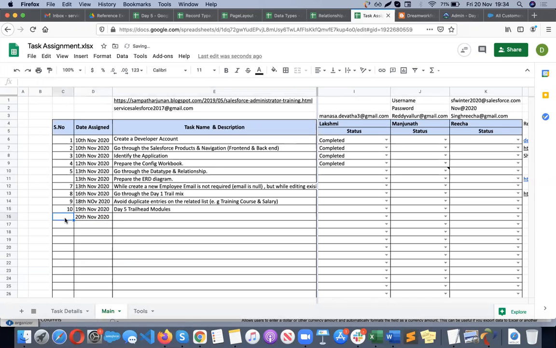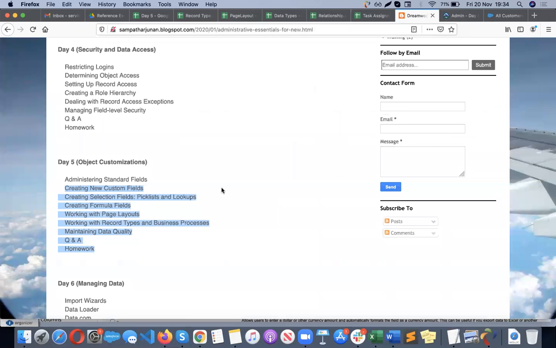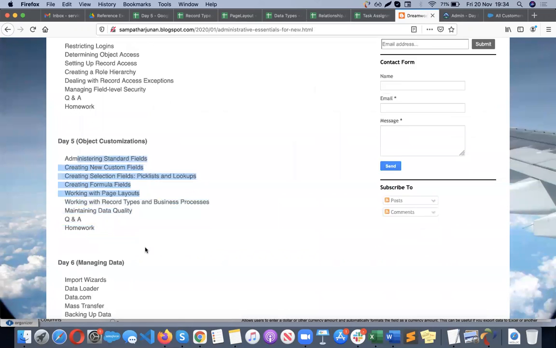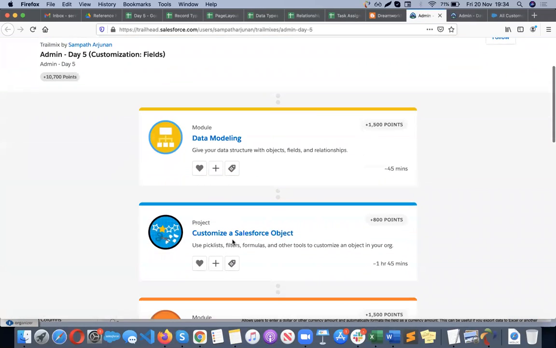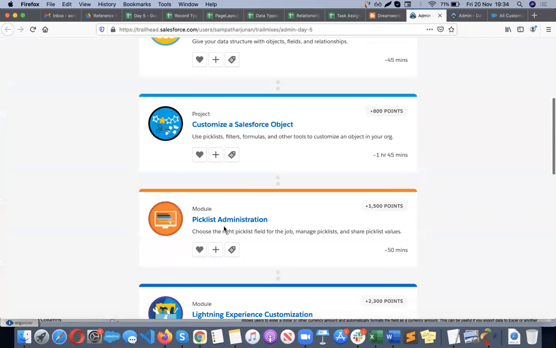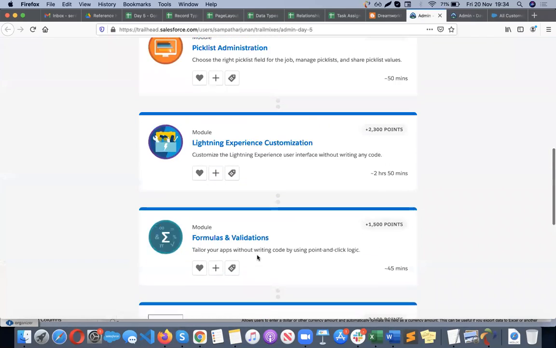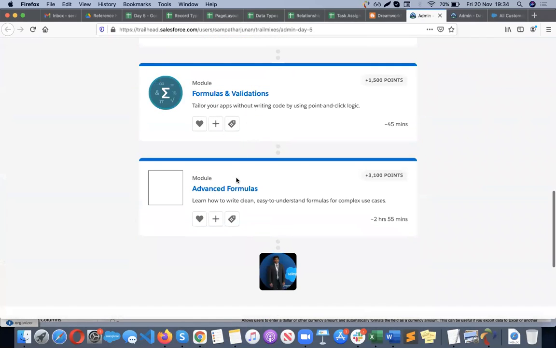How many of you completed at least one module? I know we are continuously having 5 days, but has anybody completed at least one module within day 5? So here is the module. At least go through the basic stuff, like data model or pick list administration. We already completed all the topics. Just go through it.